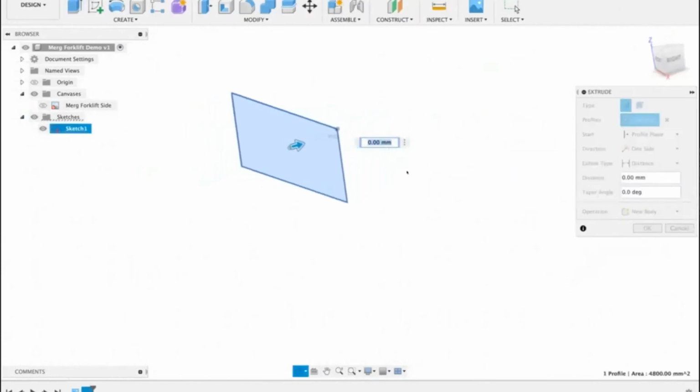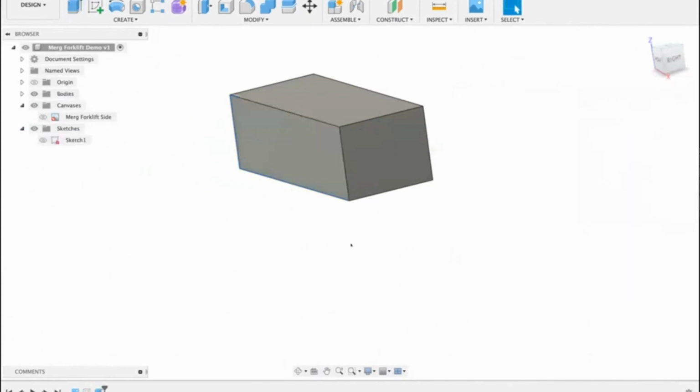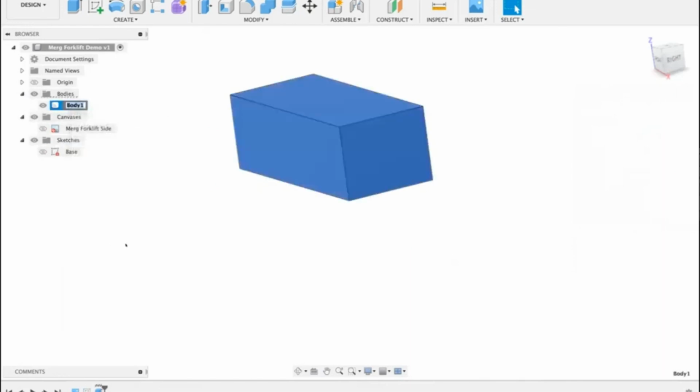And I know this is 50. Okay. Well, it's gone down as a new body. So it's a good idea to rename. And then on our body, we'll do the same as well. This just makes it easier later on.